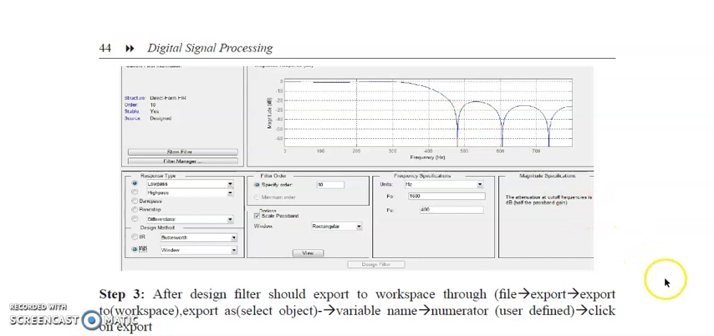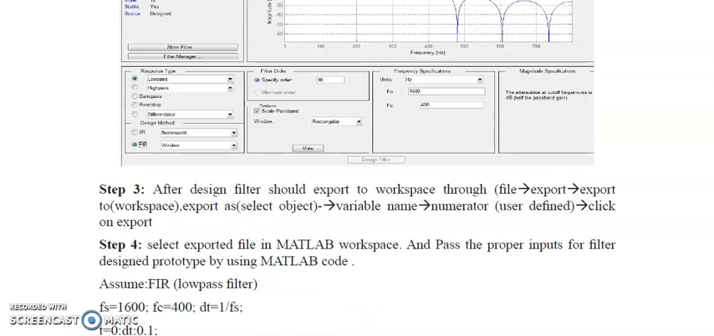Then you have to apply this FIR filter onto a signal. For that you have to export the filter to your MATLAB workspace. So you have to follow the same procedure. After clicking on design filter, you have to export it to the MATLAB workspace. You have to go to File, Export, Export to Workspace, Export as Select Object, and give a variable name. Name it FIR filter, give some name, then click on Export.